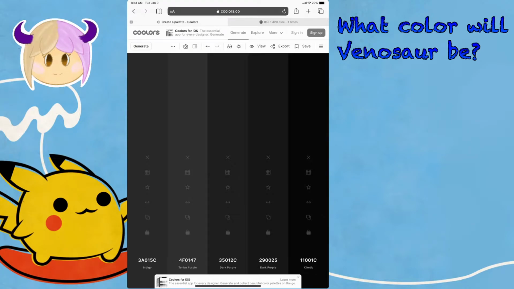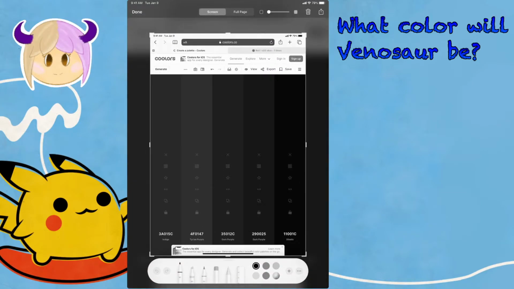Don't look at the color names. Crop it out. Crop it out.